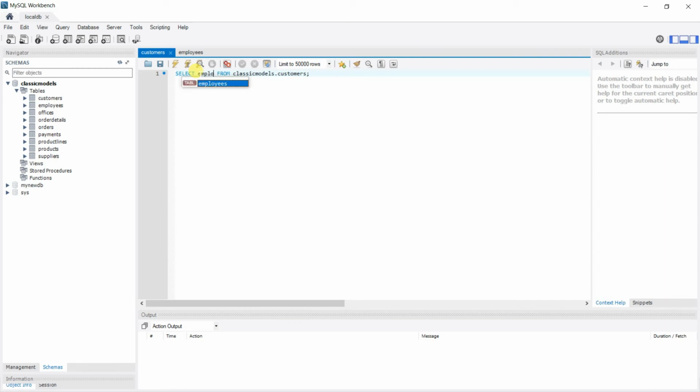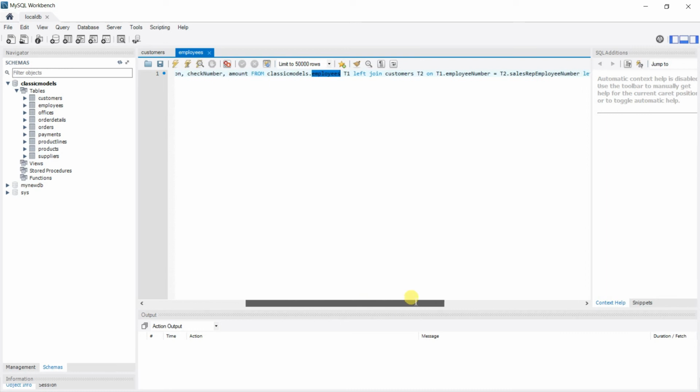Alright, so here we go, the same: select employee number, select customer number, and let's select customer name too from the customers table. Right join which table? Our employees table, right? And is there a common column? No, there is not.